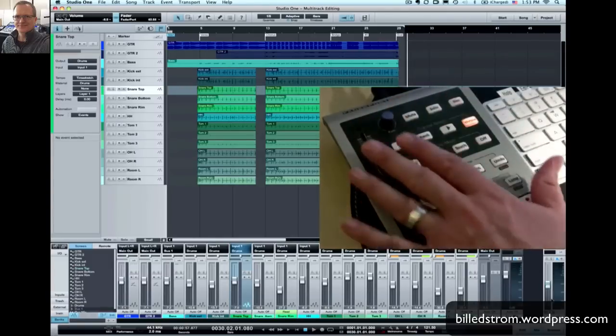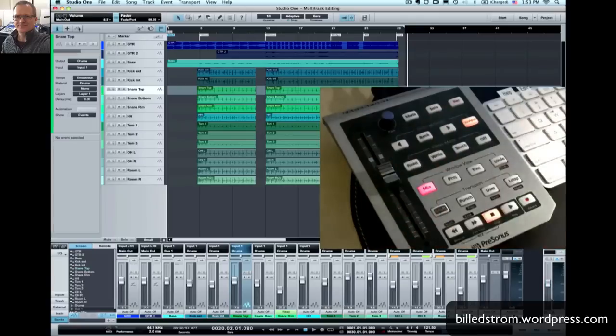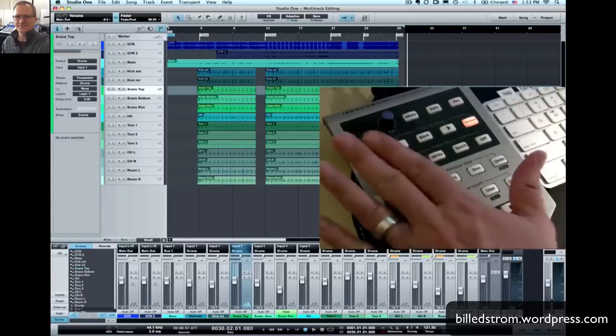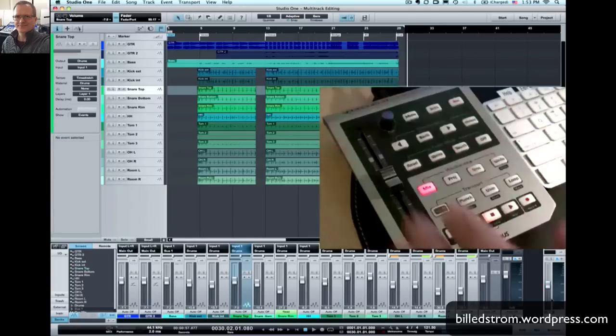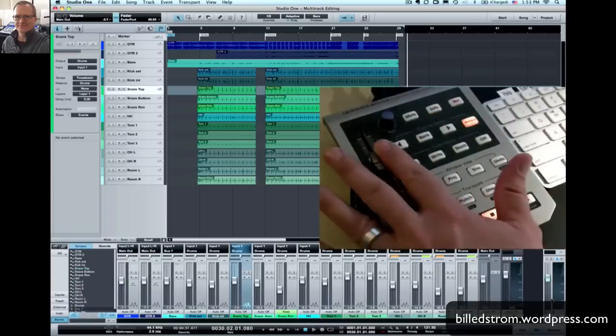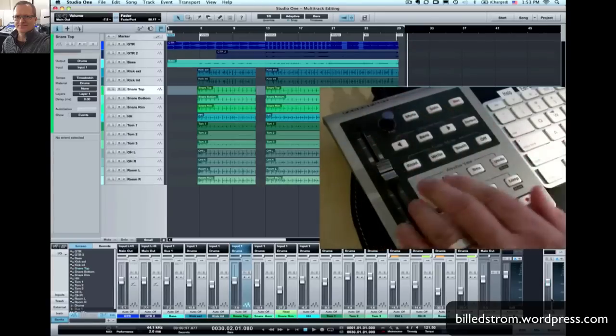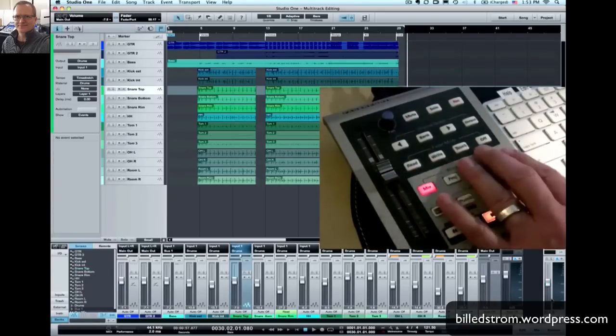You can hit this button, you can control the main output to set the volume. So if you need to bring that down because it's too loud, you can just quickly do that. And if you're not using these, you could just leave it set that way. Now, let's just go on to the next set of functions.